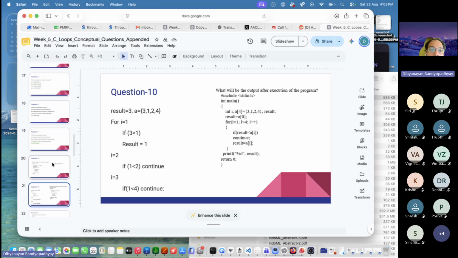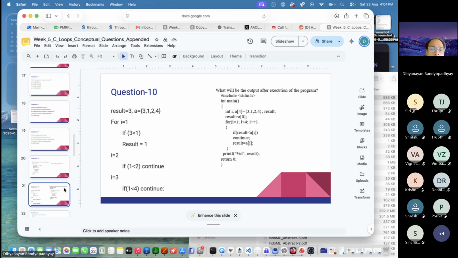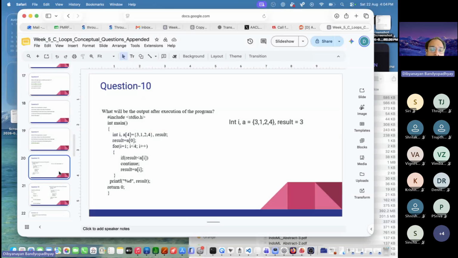Okay, for I equal to 1, right? For I equal to 1, result less than... okay, correct, you are correct actually. It is 1 because in the first iteration, the value of result is 3, and 3 less than 1 is false, so result equals 1. So in the first iteration, when it is 1, the if statement is wrong, so the continue will not work actually, and the value of result will be 1.